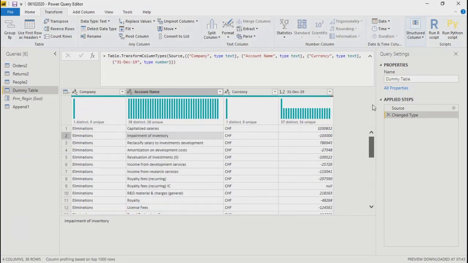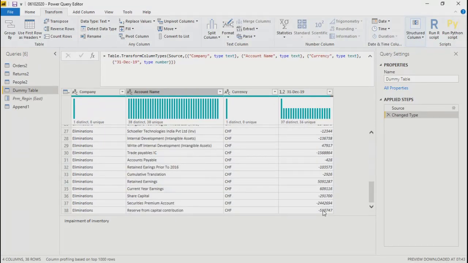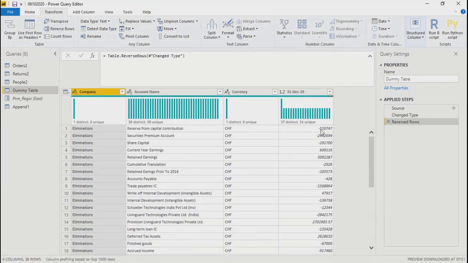So if you just use the reverse, what will you see? The rows which are at the top are coming at the bottom, and the ones at the bottom will come at the top. So let me just do it over here. Now you can see those rows which were at the bottom are coming at the top. So the data entirely got reversed, right?